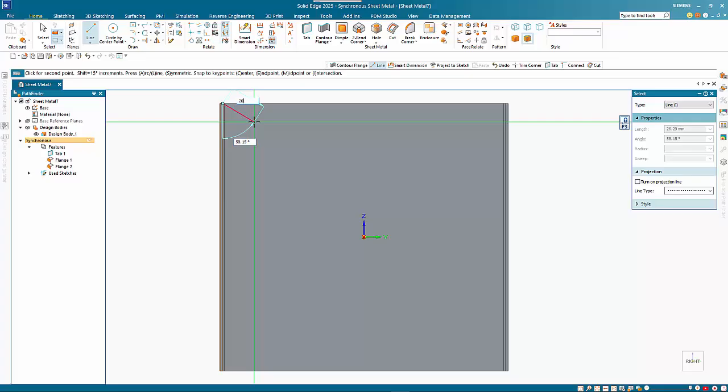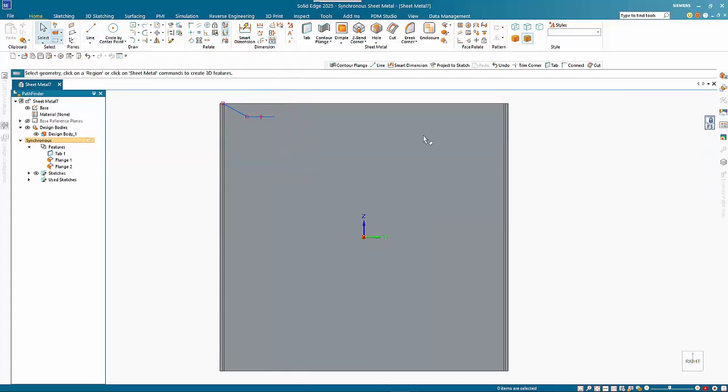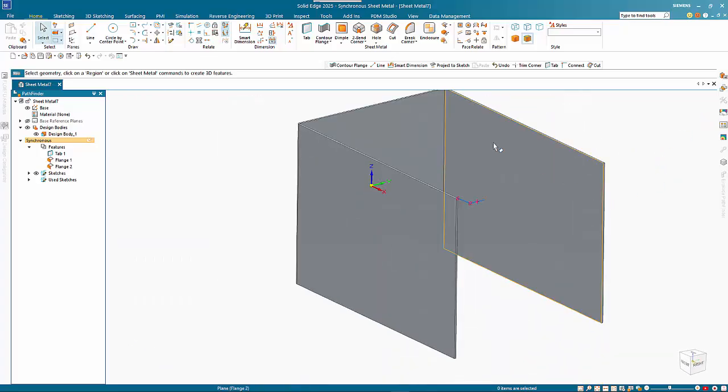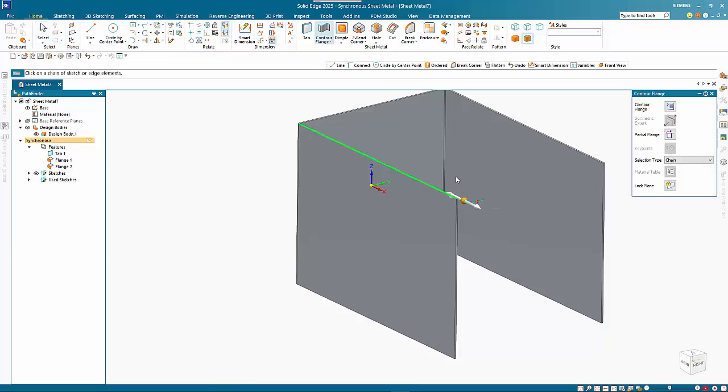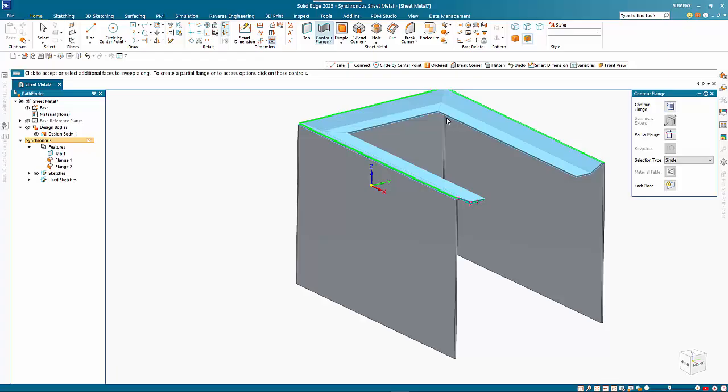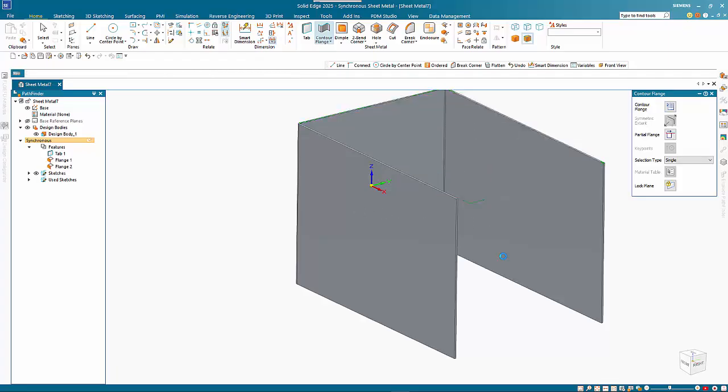I want, say, 20 mil by say 60, and then come in another 20 mil on there. So if I unlock the plane, I can then come into the contour flange, pick up on there, specify that I want to run along that edge, but then I can go through and say let's chain that around so we have a profile in there, and then I'll right mouse click to accept.